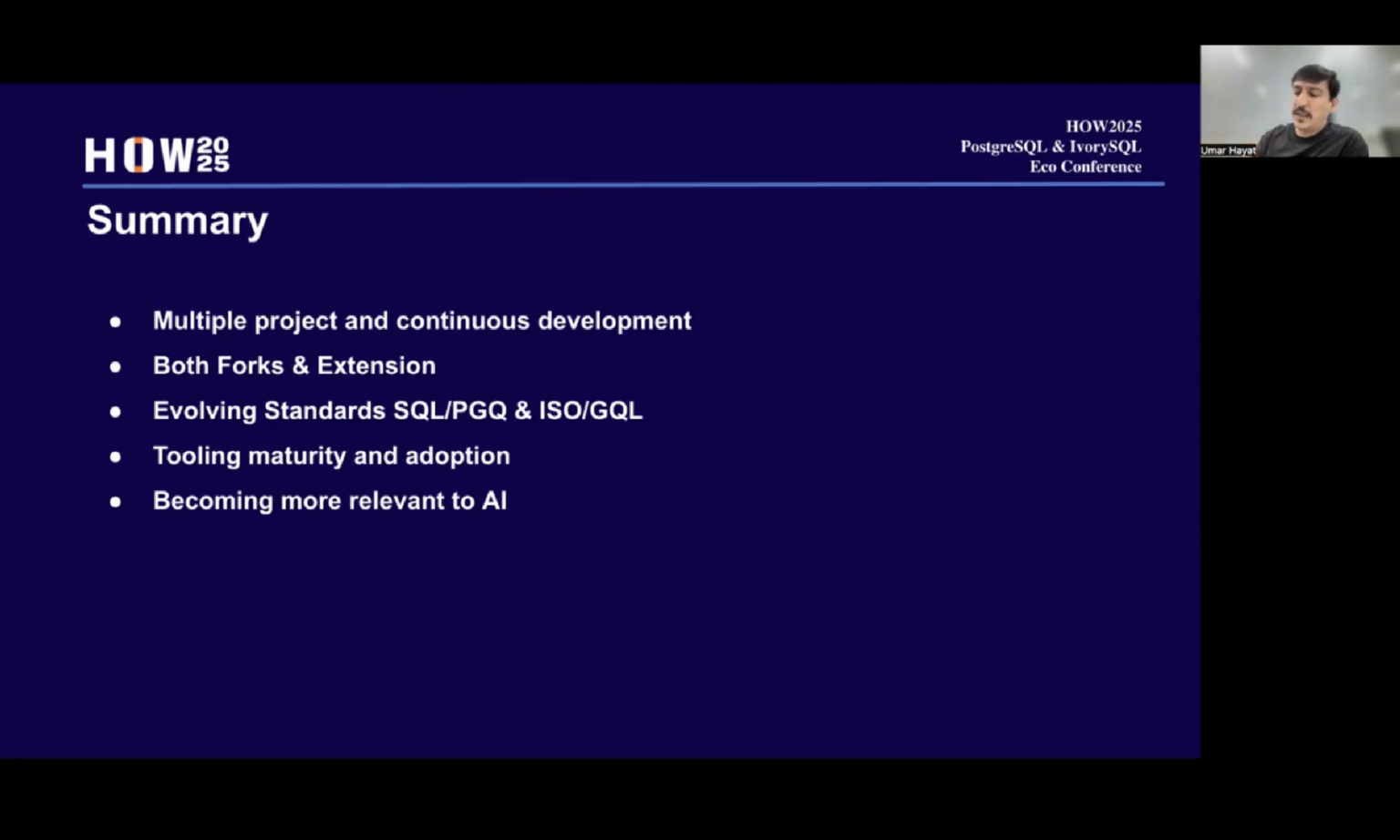And of course, whether it's a fork or an extension, every one of these projects has its pros and cons. For example, there is an extension for Oracle compatibility, Orafce, but still we have IvorySQL, we have EDB EPAS, we have one from Sky Worldwide, we have AgensSQL. So these are forks, because there are still some limitations in extensions.